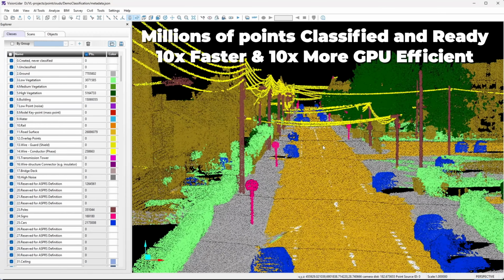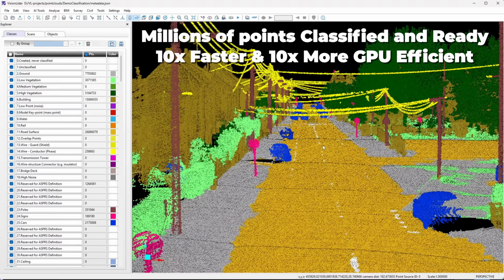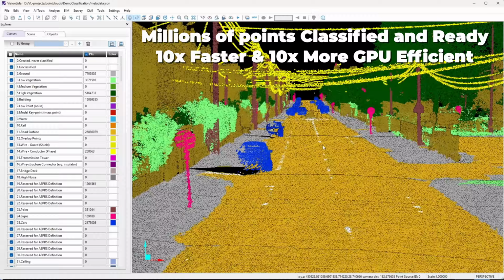In the next video, we'll show you how to train a new custom model specific for your data, either from scratch or an already pre-trained model.